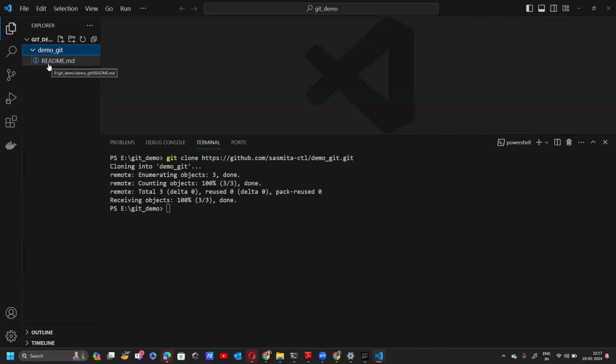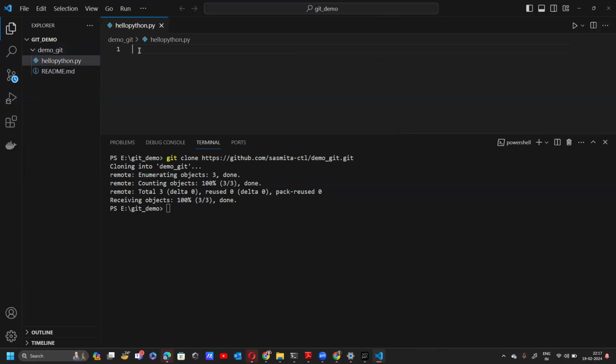Now what I will do, I will do some changes. Let's say this is my folder. Let's say I want to write a Python file. Let's say hello Python .py. So what is this? This is a Python code that I started writing. Let's say this is my project. What I'm doing, I'm just printing, let's say hello Python. So this is my first Python. And then I have just saved it.